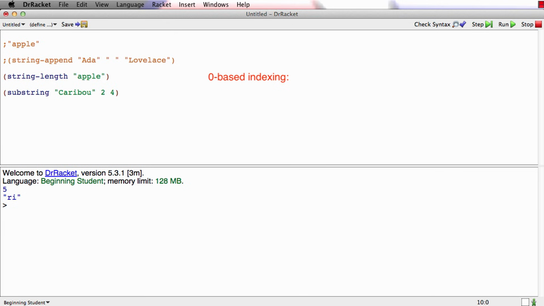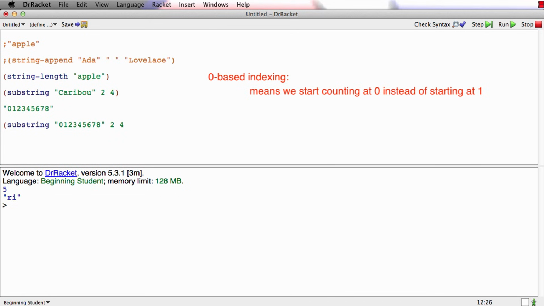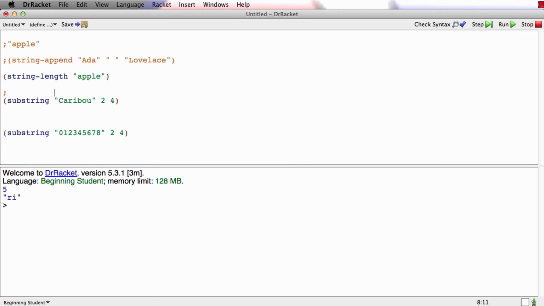In order to understand zero-based indexing, the way I always do it is I make myself a string that looks like this. I make a little string that's 0, 1, 2, 3, 4, 5, 6, 7, 8. That's probably long enough for now. What zero-based indexing means is that for substring, if we go from 2 to 4 in this string, it means start at character number 2 in zero-based indexing and go right up to, but not including, character number 4. So if I take this string and line it up perfectly with caribou, you can see why we get RI: R starts at 2 and we end right before 4. So that's the trick of zero-based indexing.